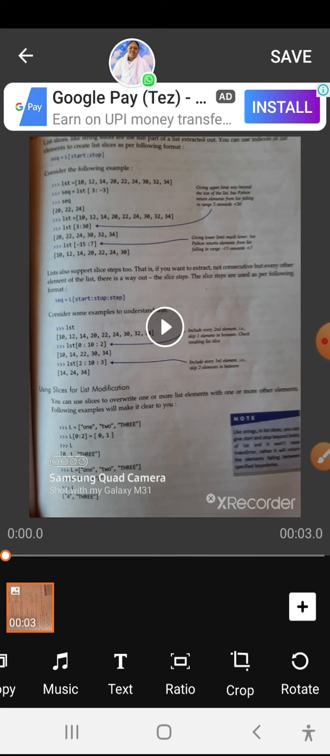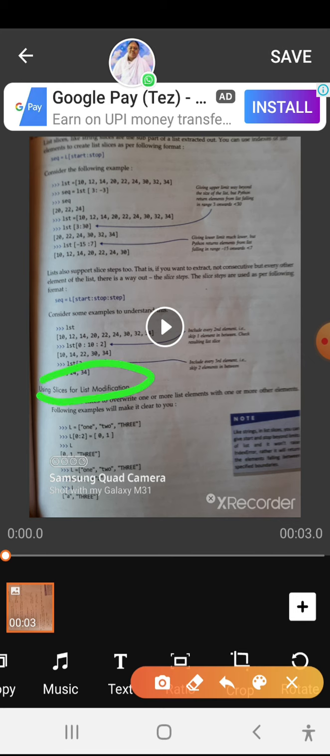And now when you see the next one, using slices for list modification. You can even use slices for list modification. That is, you can overwrite one or more list elements with some other elements. This is what is given under this topic. So look at the example given.